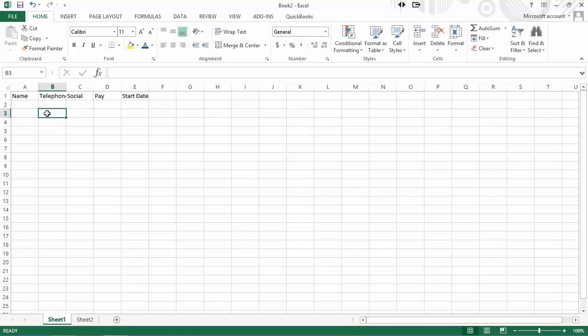And the example I'm going to use here is I'm going to ask you to imagine that you're a human resources director at a company and you need to keep certain kinds of information about a company. Hence, you've decided you want to do a spreadsheet in which you can keep that information. So, for example, you want the name, the telephone, the social security number, the rate of pay, and the start date of an employee, and you want to create a list.